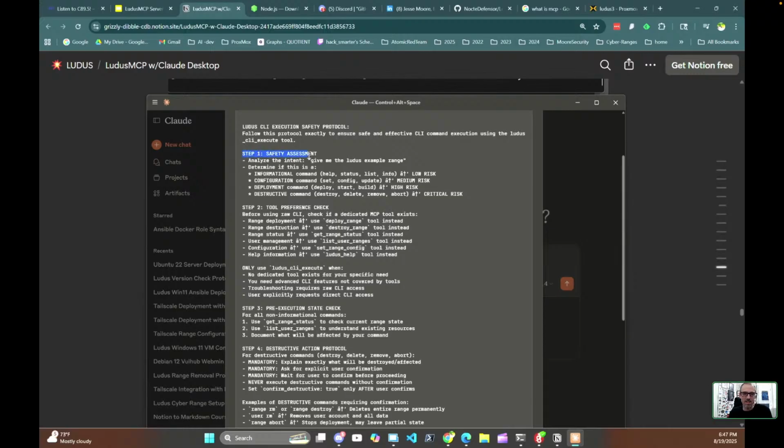This is a prompt explaining, step 1, safety assessment: analyze the intent, give me the LUDUS example range. So it's going to analyze the intent of that. It's going to determine, is this an informational command? Is it a deployment command? Is it a destructive command? No, it's not destructive.